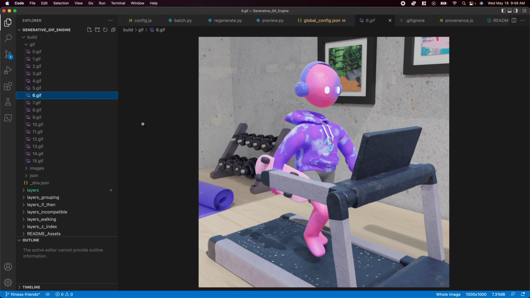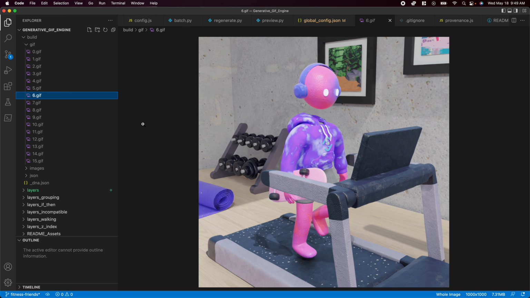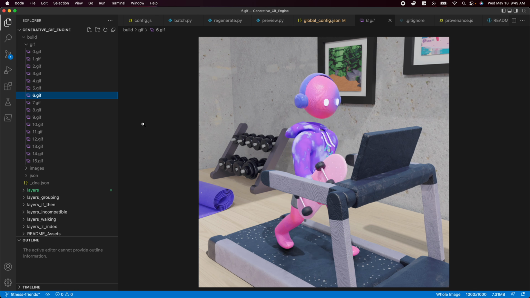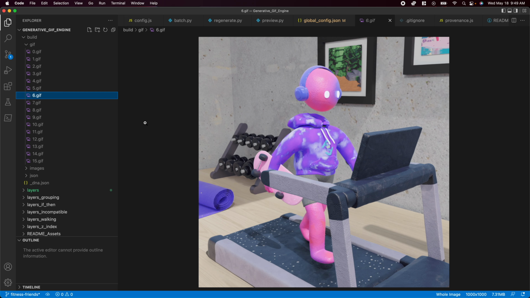to life. I have a 30-minute video linked below that walks through all of the features and the tool and how to set it up, all for free, so you can check that out. But I'm really just going to focus on how we use the layers to generate this walking treadmill friend. So let's dive right in.